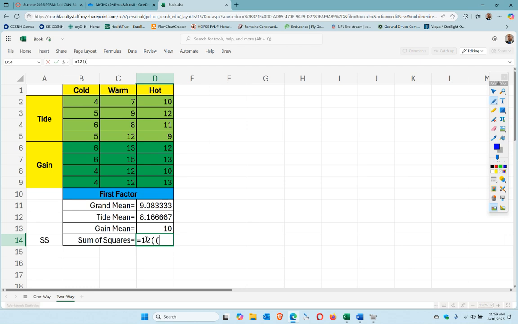Okay, then we need another set of parentheses for each group. So it's the Tide minus the grand mean squared, right? That's the first square. Plus, there's only two of them. And then the Gain minus the grand mean squared, and then close parens, because all of that's times 12, which is what is in each group, basically, right? Yes. So if I go the other way, it's going to be 8, right? Because there's 8 this way, and 8 this way, correct? Okay, so I'm going to copy this. Oh, what did I do wrong? What did I do wrong?